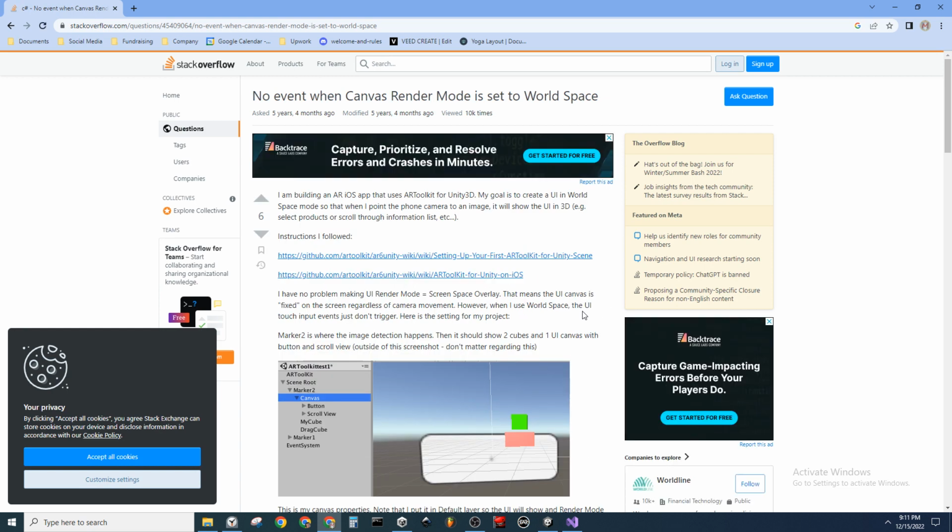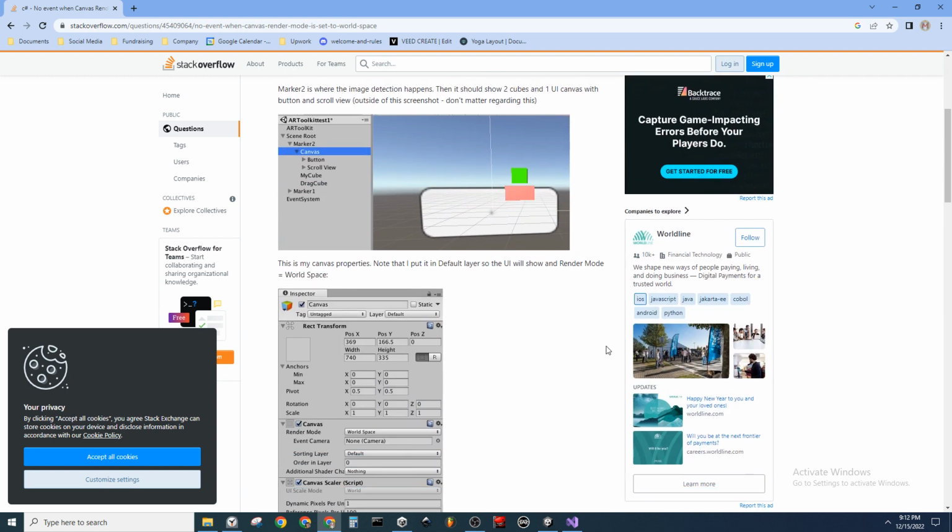It might be another reason though to like stop using the UI toolkit at all, more or less, because everything I'm doing is through the editor anyway. Other people have had these issues, it looks like.